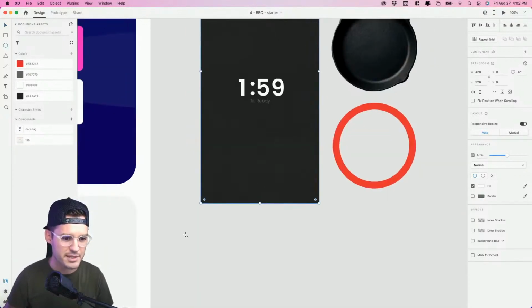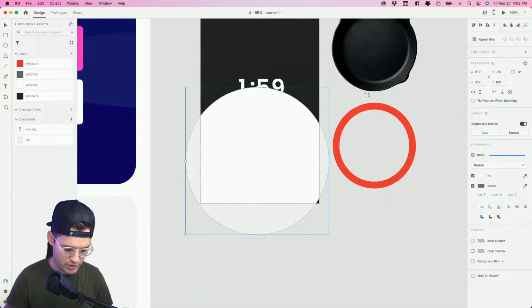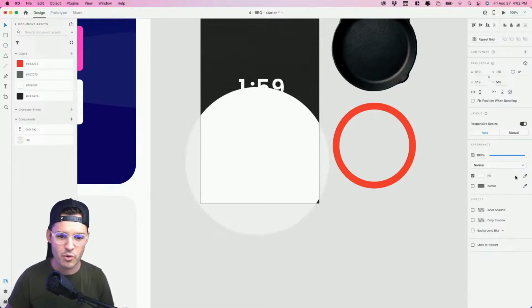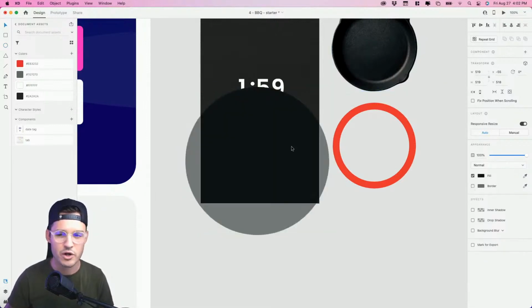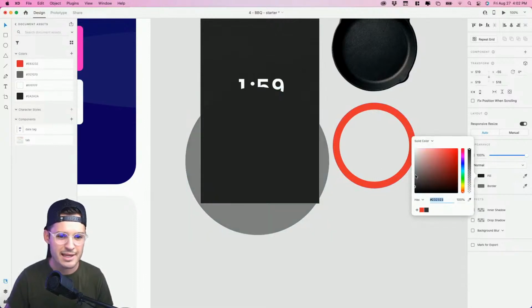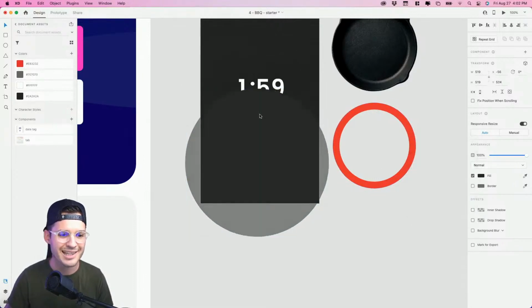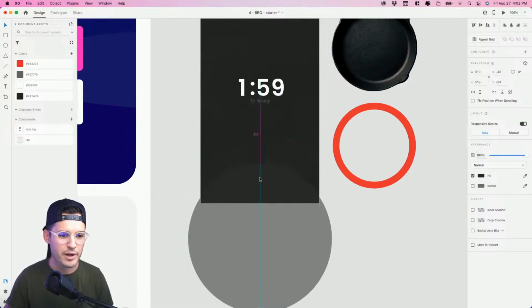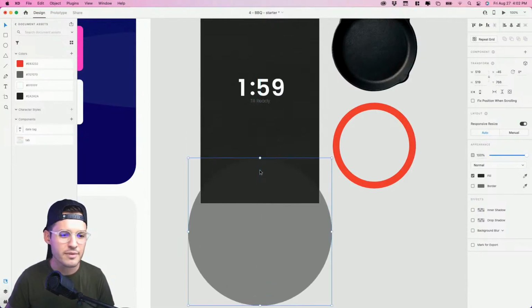I'm going to hit E for ellipse. I'm going to draw out a nice big circle here, and then I'm going to take the border off of it. I'm going to look for some of these dark tones, and maybe we don't want to do it quite as dark as the background. Maybe we want to go just a little bit lighter. So let's center that, bring it down to the bottom, something like this.